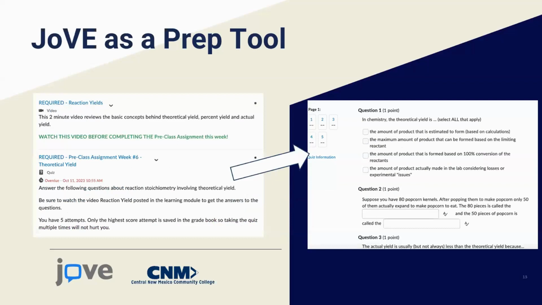Another example I have here is how I've used quizzes in my Brightspace shell in order to do this. JoVE does have their own quizzes, but I had a very specific idea of what I wanted to do here, and I felt confident building my own quiz in my LMS at this point, so I went ahead and did that. So again, I have the video with the directions, and then I have the activity with the quiz that they can complete.